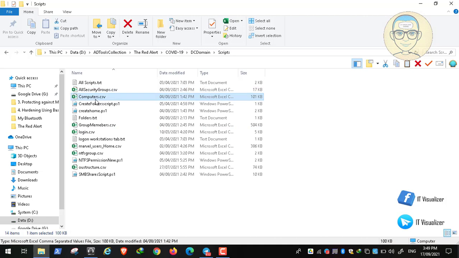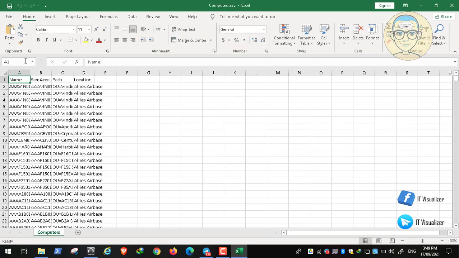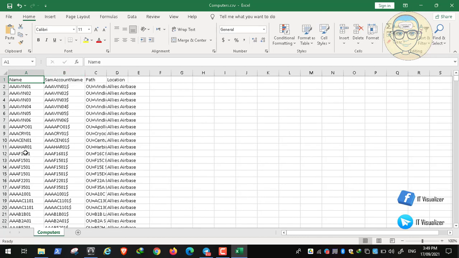We have said before that the computers will be airplanes, tanks, and ships. So here we can see, for example, that I have named them according to, just a moment.